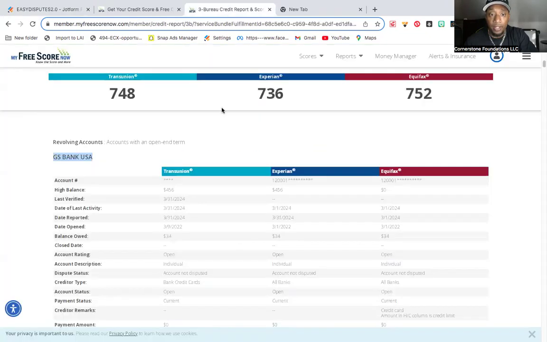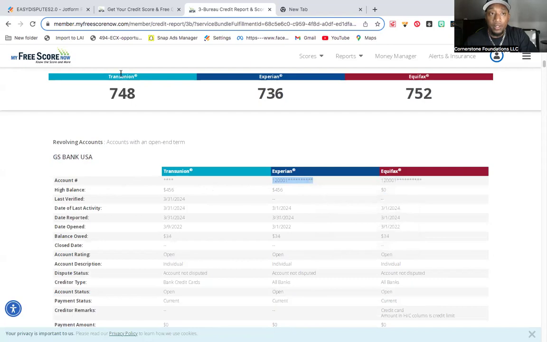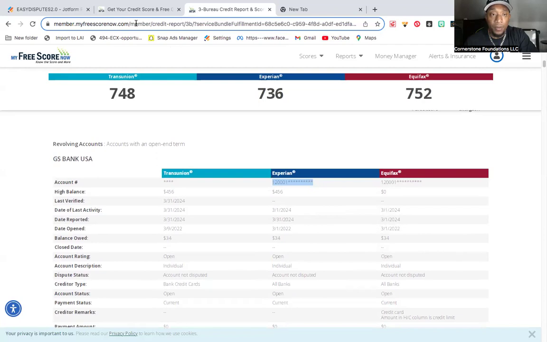Okay, so we're going to go back to our credit report and we're going to look at the account number. Okay, so this is the account number. And actually, you could probably just copy and paste it if you're doing it on a laptop or computer. So you can click copy on the account number. Okay, so the account number should be the same across all 3 bureaus. If it's not, that is something that you can, in fact, dispute.